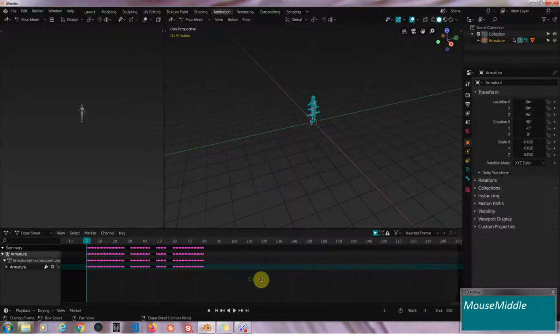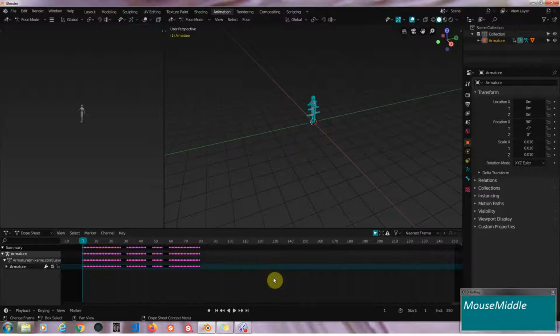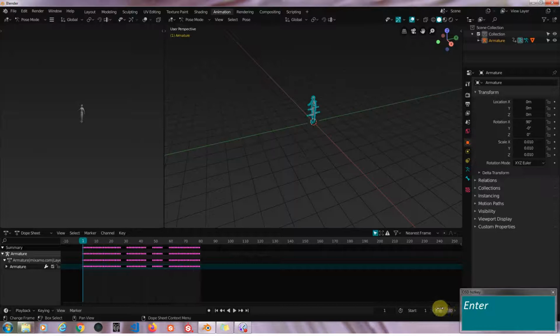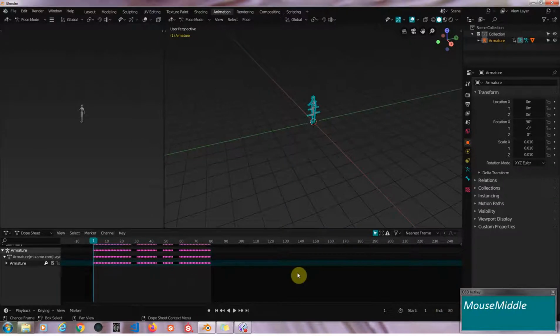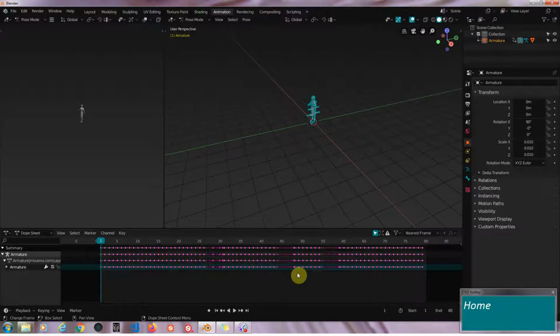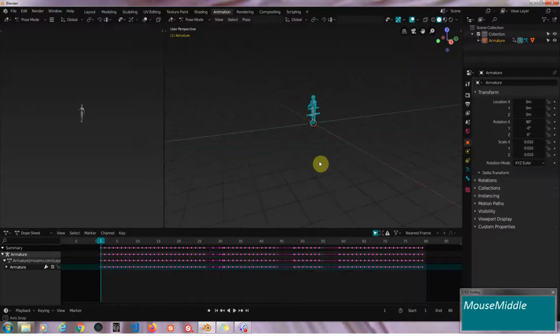In the bottom window, set your in frame to be one more than your actual animation. For example, my animation has 79 frames, so I'll set the in frame to be 80. This is the dope sheet window. I'm going to hit the home button to zoom in on my frame so I can have a better view. At this stage of the process, you can fix or alter animation as you see fit.